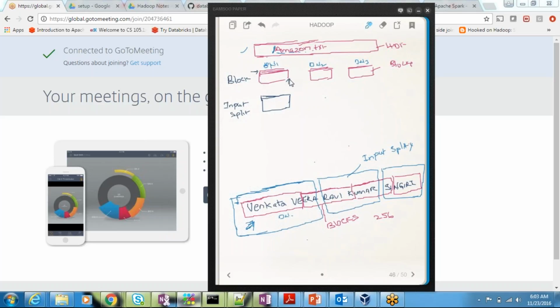Understand, guys? Then it will calculate the input splits. Then the map tasks will be launched. Before launching your map job, your input splits will be calculated.